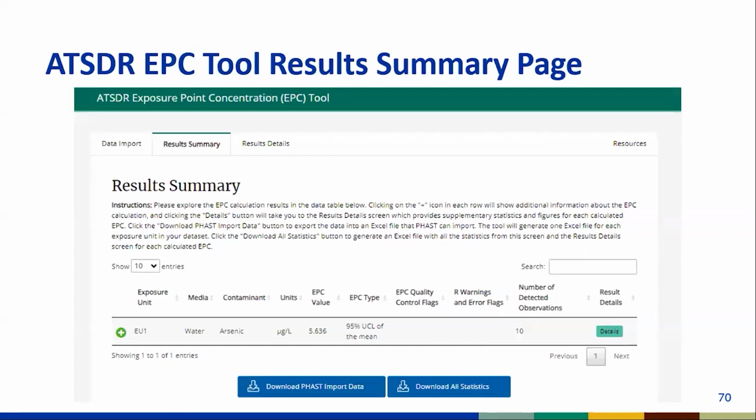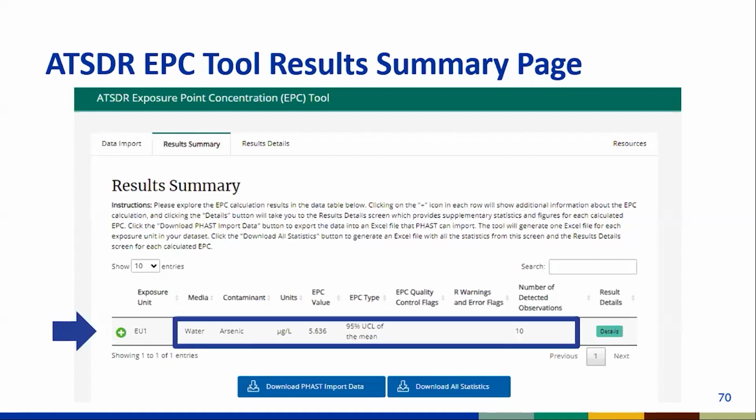On this slide, I'm showing you a screenshot of the results summary page. There is only 1 row of results here because the health assessor is calculating a single EPC. This summary shows that the tool calculated an EPC of 5.636 micrograms per liter for arsenic in water for exposure unit 1. The summary also tells us that this EPC is based on a 95 UCL, as expected, because the dataset contains between 8 and 19 samples and has 4 or more results above the detection limit. Importantly, there are no quality control flags, R warnings, or error flags for this calculated EPC.